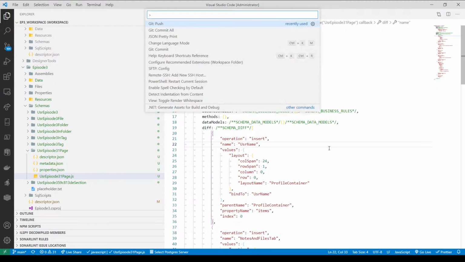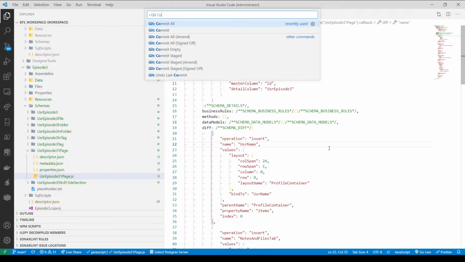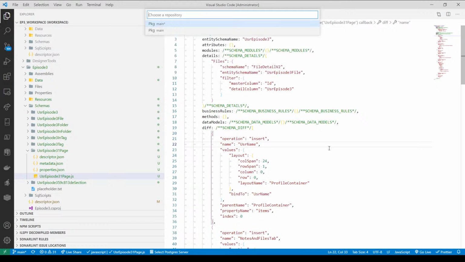If I want to commit something, Control-Shift-P, git commit. Okay, and you can say commit all. Now, what are we going to commit? We're going to provide a message, and the message we're going to write is going to be added new section. Okay, there we go.